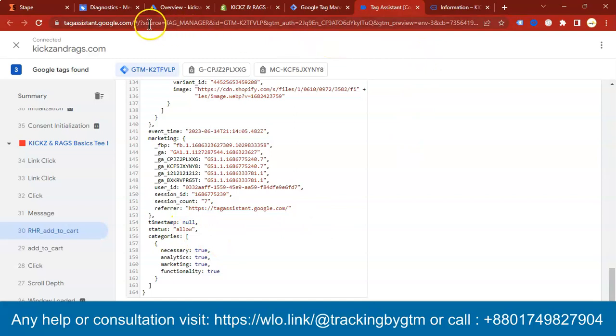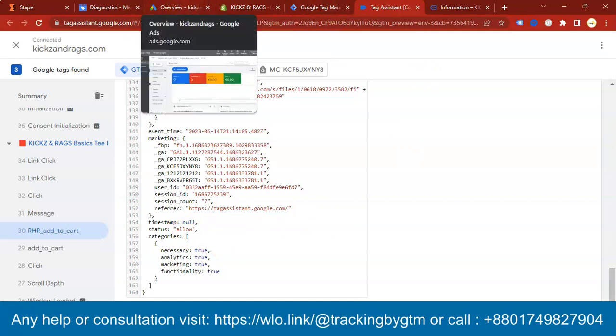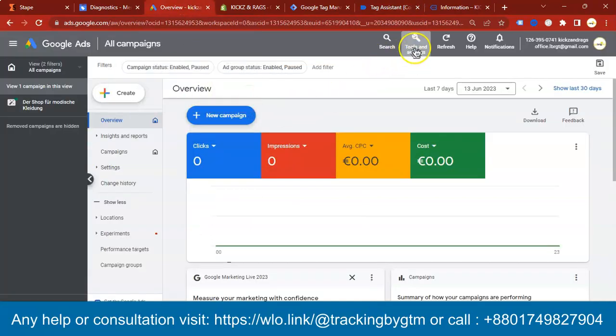So I think this video is helpful for you, how to set up Google Ads conversion and how we verify that, how you know your Google Ads conversion is working and your Google Ads conversion is active perfectly. Then you can create a campaign and you can select the goal as well.